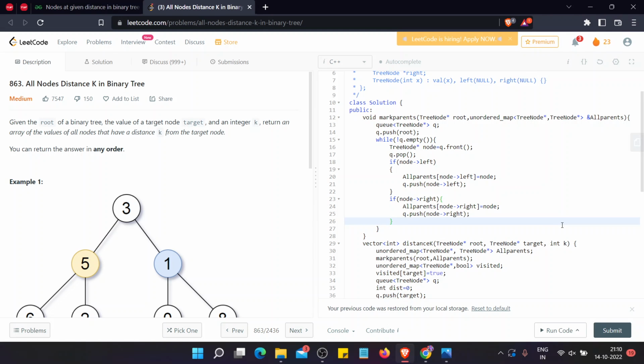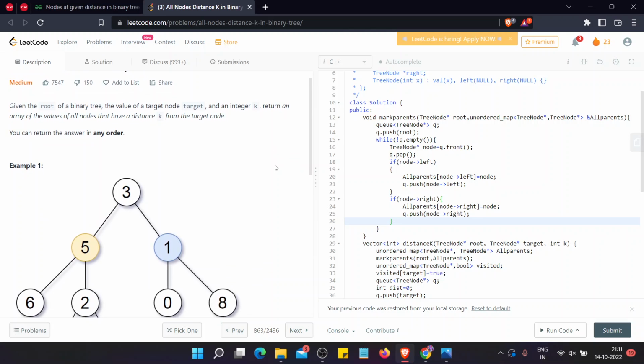Hello everyone. So today we are solving the 863rd question of Leetcode, that is All Nodes Distance K in Binary Tree. It states that we are given a root of the binary tree and the value of a target node, target, and an integer k. We have to return an array of values of all nodes that have a distance k from the target node.